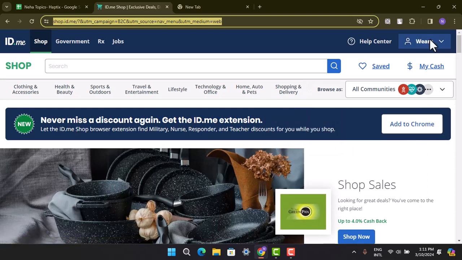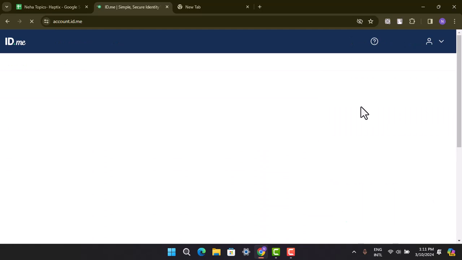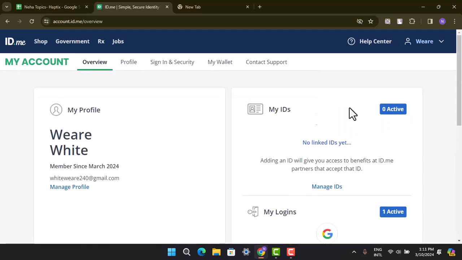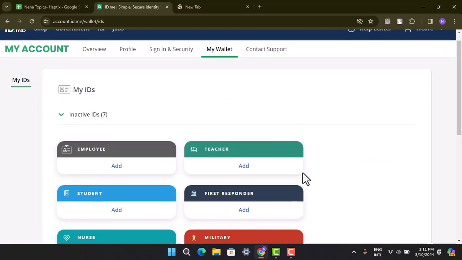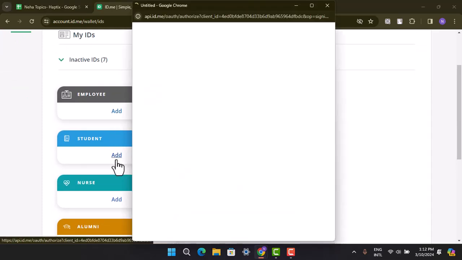Once you're logged in, go ahead and tap the profile icon from the top right hand side and go to my account section. As you do that, it's going to take you to this page. So first thing, if you wish to verify your identity, then you can just go ahead and select manage ID located right at the bottom. Then you can select from here, and right on this page you need to go ahead and select that, and accordingly you need to go ahead and add the ID.